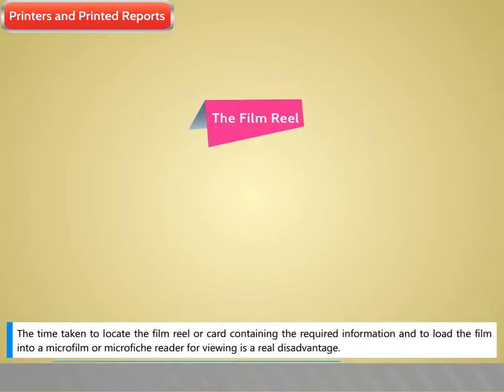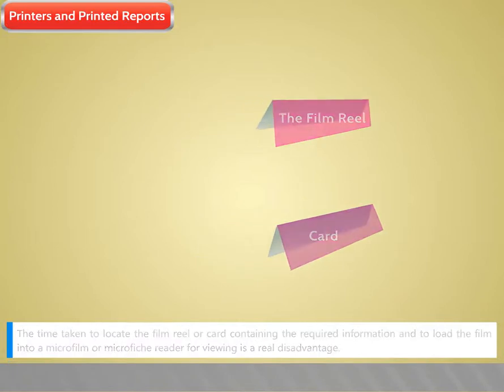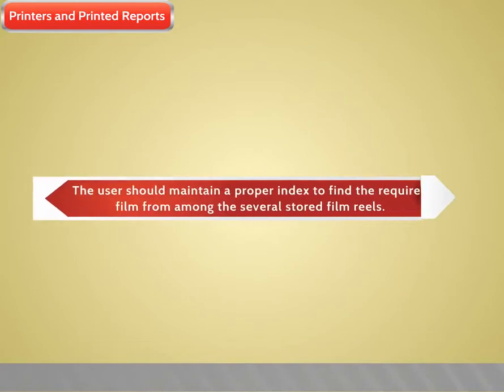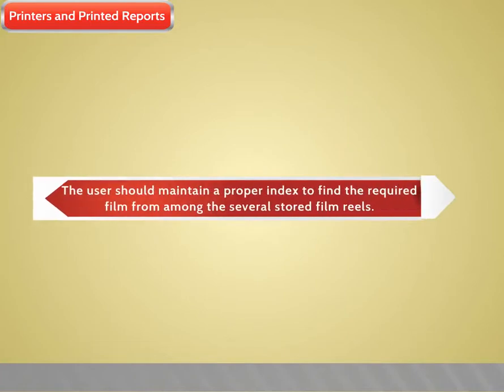The time taken to locate the film reel or card containing the required information and to load the film into a microfilm or microfiche reader for viewing is a real disadvantage. The user should maintain a proper index to find the required film from among the several stored film reels.